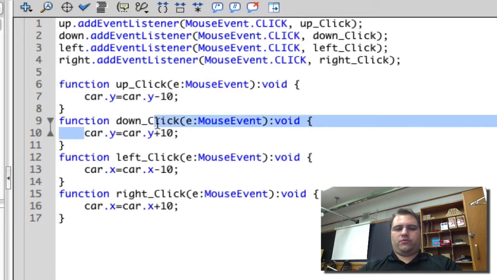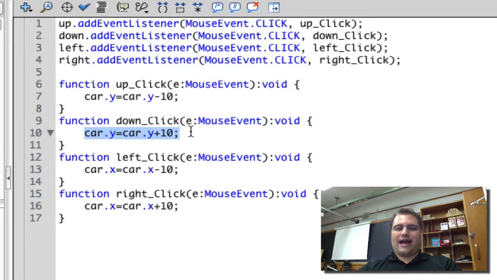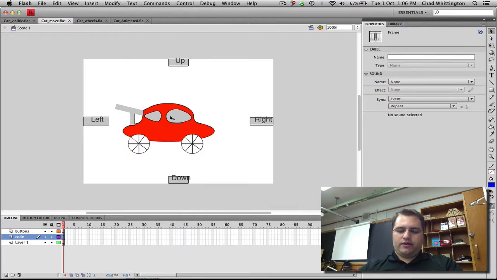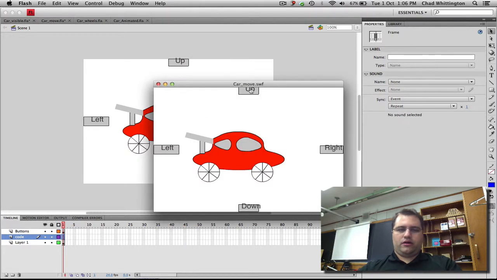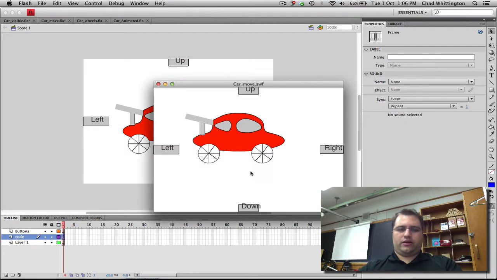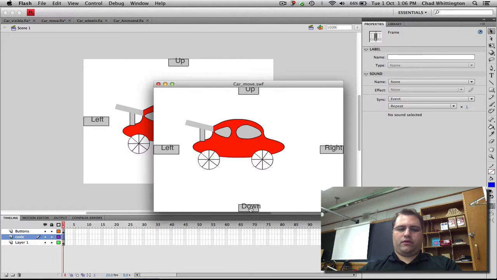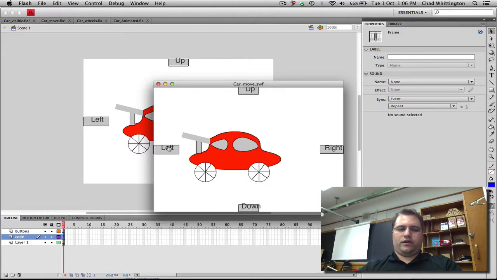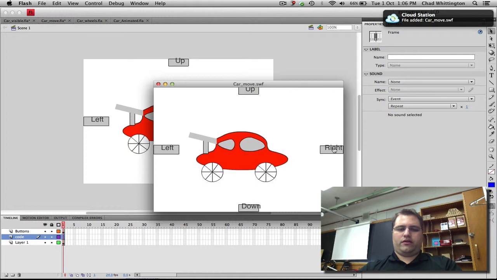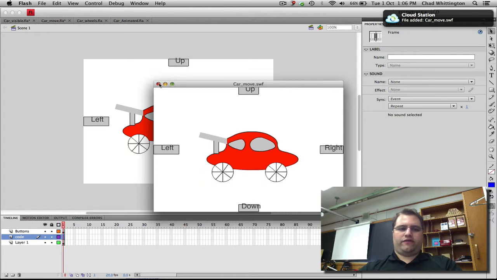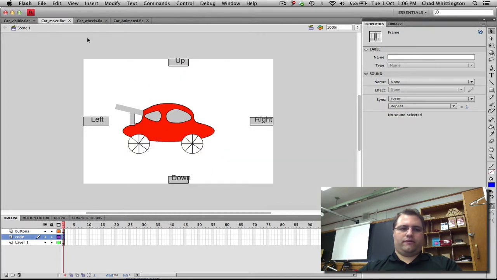If you want the car to appear to be moving down, you're going to add to the Y coordinate. If you want it to look like it's moving to the left, you're going to subtract from the X. And if you want it to look like it's moving right, you're going to add to the X. So when we run this code, up, when I click it, moves the car up, down moves the car down, left and right. So this is a fairly simple tutorial.